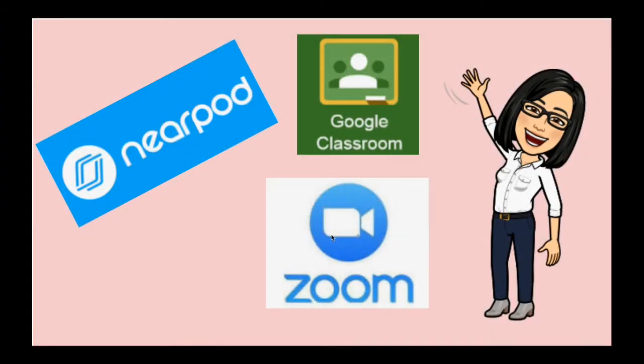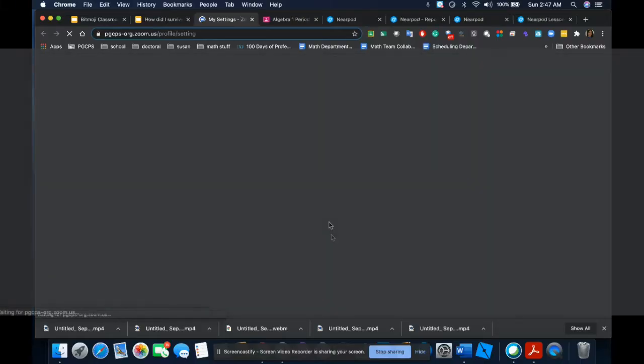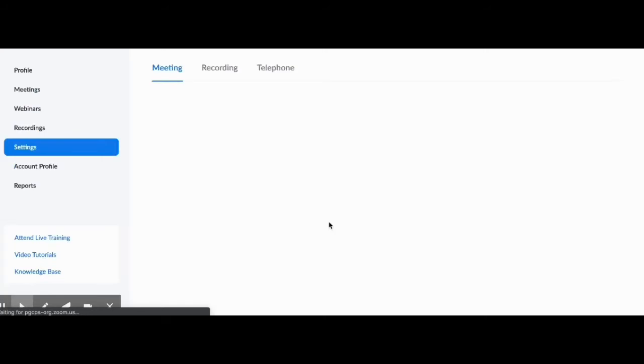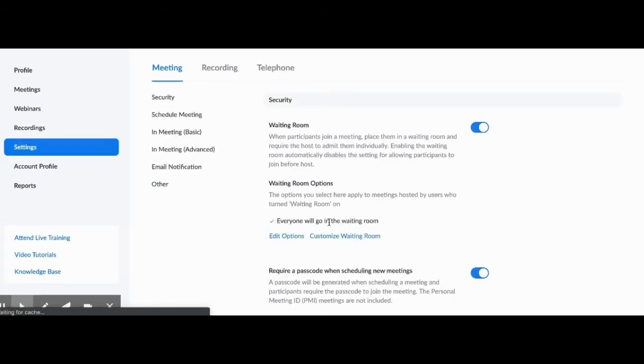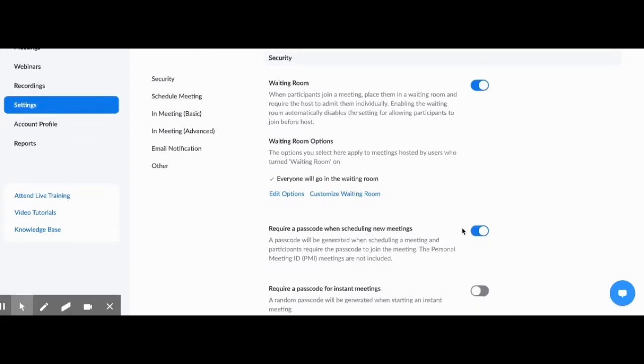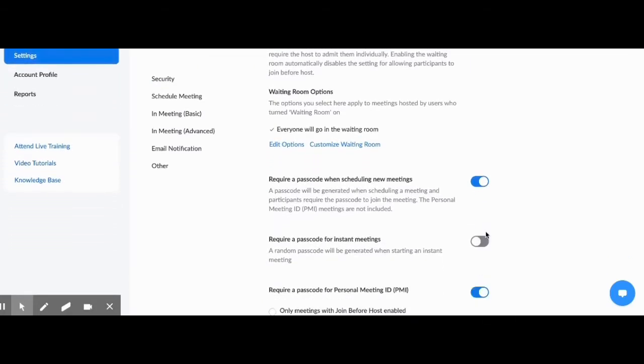The third app is Zoom. Many teachers now are using Zoom in virtual teaching. Before you use Zoom in your class, make sure you look at your settings. In my class, I set a waiting room so that no one can enter the session without my permission. Only students in my class roster can enter the meeting. I also require a password.